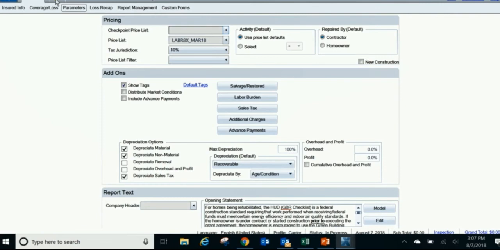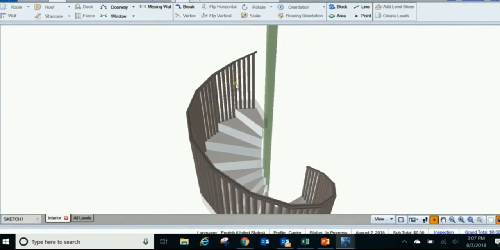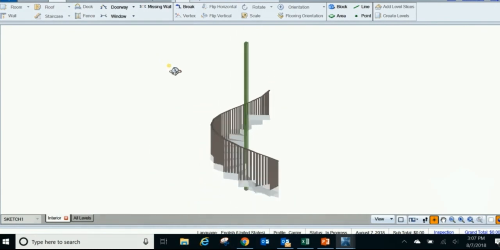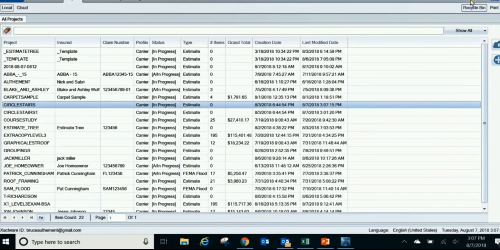So let's take a look at the sketch and see if we have what we need. Yep, looks like we have. Yes, we've got everything. Thank goodness for that recycle bin. Save this again. So again, remember you'll find that under the projects tab. The recycle bin is in the top right corner near the help button.